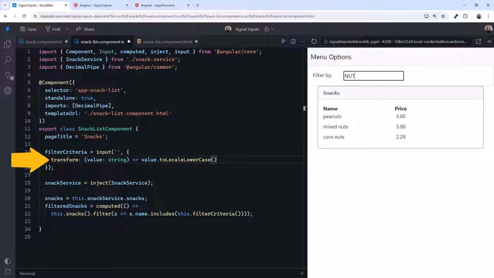Use a transform anytime you need to coerce or parse the incoming value from the parent component before working with it in the child component. We can also use the input options to specify an alias. We can expose a more detailed or user-friendly name for the parent component to use, but then define a shorter or more technical name for use in the child component code.